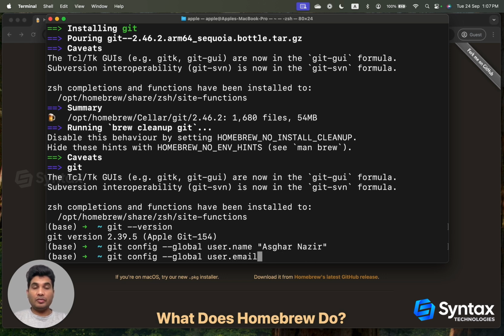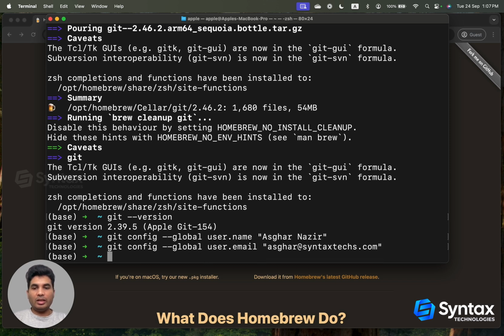The next is user.email, and this is very important. This email should be the same email that you have used to sign up on that GitHub account. So for example, in my case, it is going to be syntaxtechs.com. Please use the same email that you have used with Syntax to sign up on that GitHub account. It's very important. And then hit the enter button.